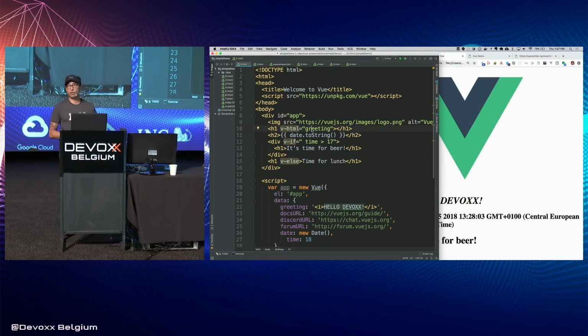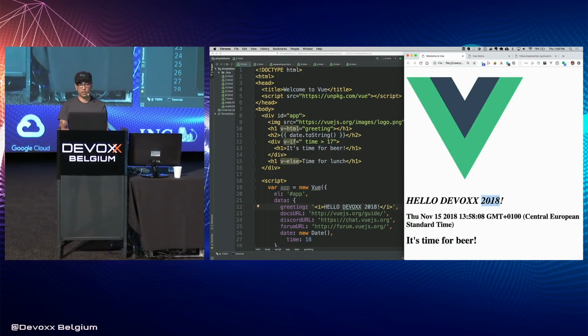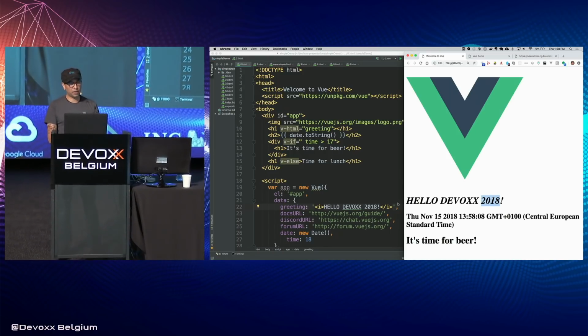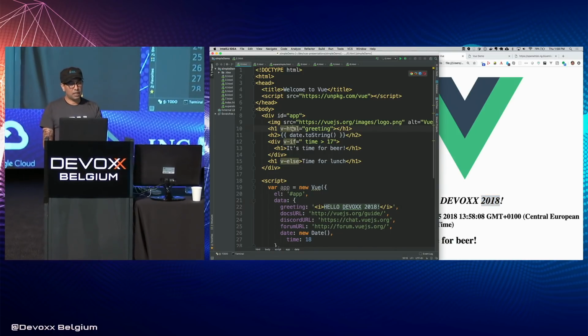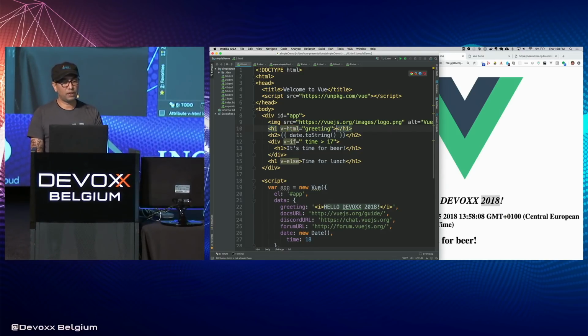And in this case, what we're going to do is do some template substitution. So this v-html will find the data element called greeting, which is right here. And you can see that it just says, hello, Devoxx. Let's go fix this. Let's put 2018 in here. Let's reload our page. And you can see that that's where our change gets reflected. And what this directive is doing is it's signaling to the Vue framework that we want to take whatever is in this and replace that with the text that would normally appear inside of this H1.